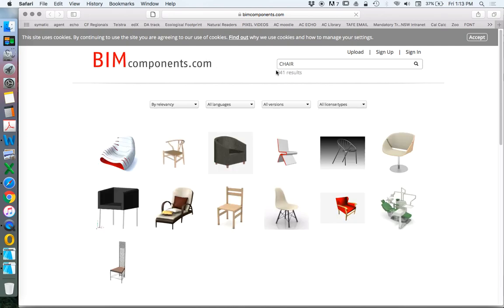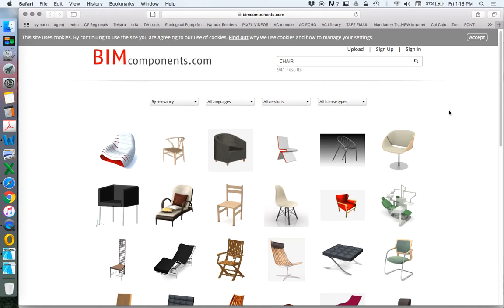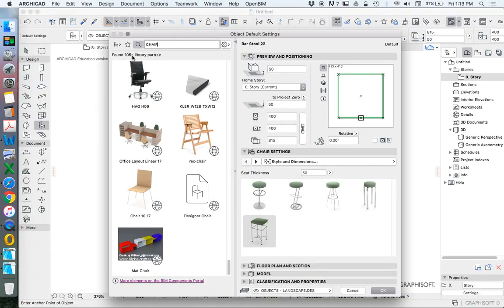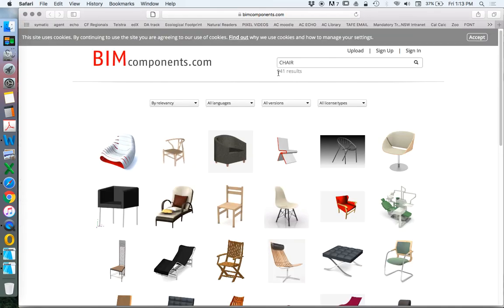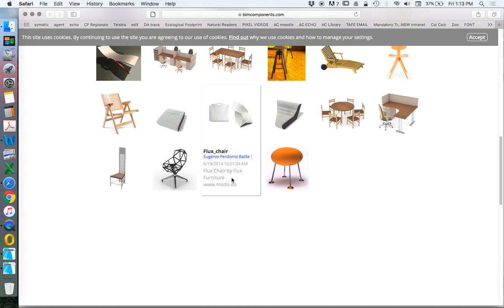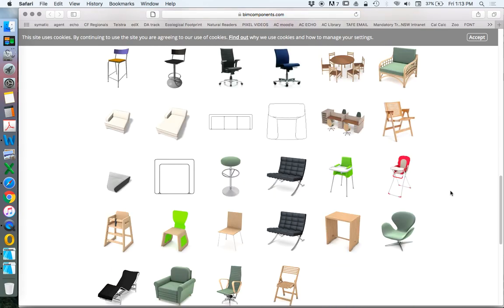So BIM components, this website is built entirely for this purpose, for you to be able to go straight out of ArchiCAD or straight into ArchiCAD, trying to find what you're after. So we can see if we go back to our file, it said we'd found 105 plus library parts, and we just click down here under BIM components portal, and it's already taken us to somewhere that says it's got 941 chairs. So that's pretty good. Show more. So this is a great place to start, and this might be as far as you ever need to look.